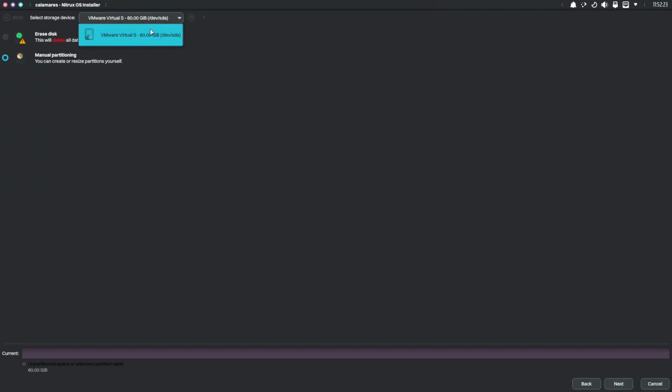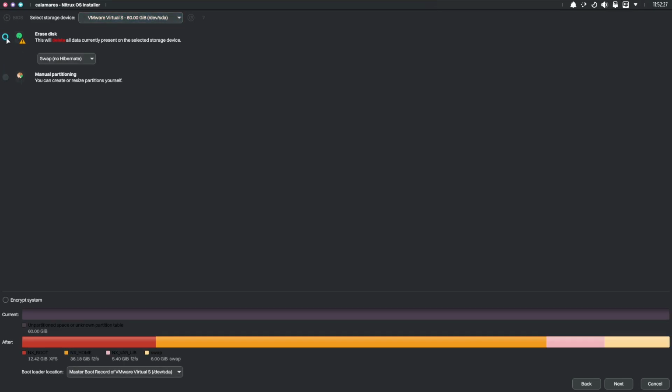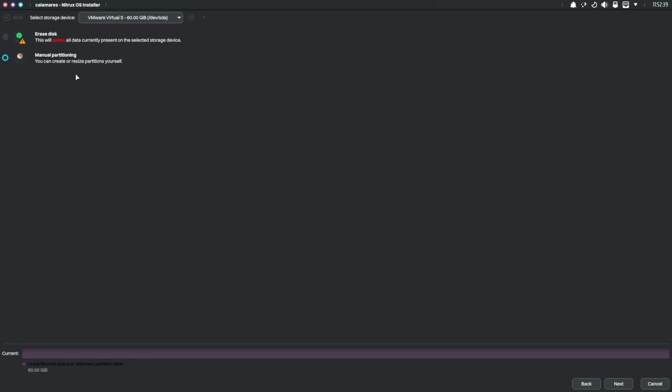Here you need to choose your hard disk or the installation destination. If you want to go with the erase disk, do that. It's going to delete everything which is available in that installation destination, and it's going to install Nitrux Linux on that specific drive. Manual partitioning is an option. You need to create a partition before choosing this option, and you should be seeing two operating systems after installing. One is the current operating system and the other one will be Nitrux in the boot menu.